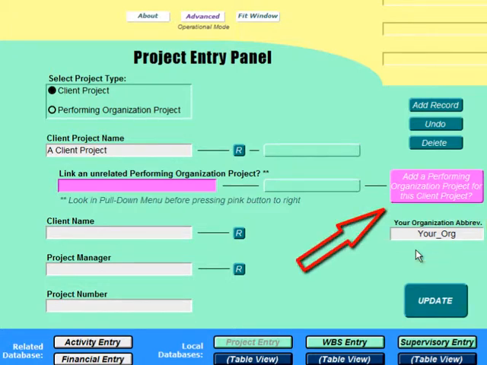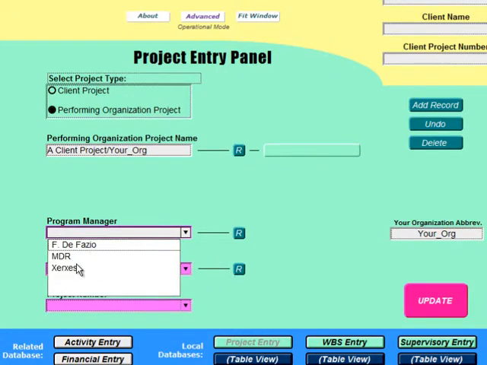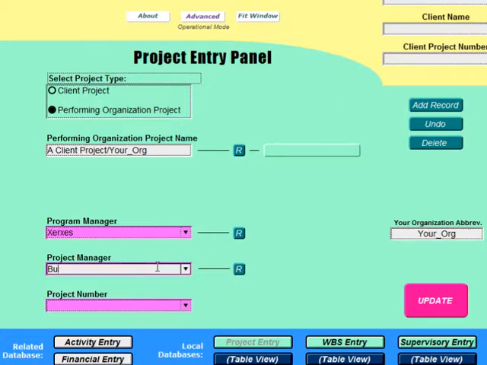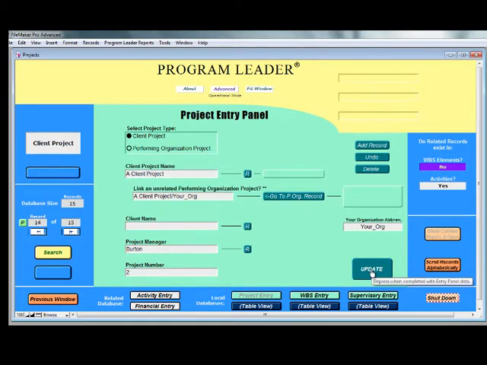Now I click the fuchsia button, add a performing organization project for this client project. The fuchsia reminds you to make selections. Note that Performing Organization Project is labeled in this panel to the left, and it's already selected as project type because that's the automation that we were looking for. Click Update, and you are sent back to the client project that you just left.